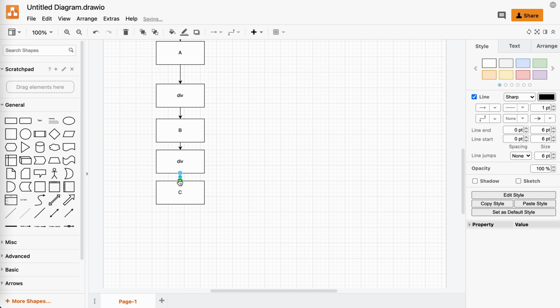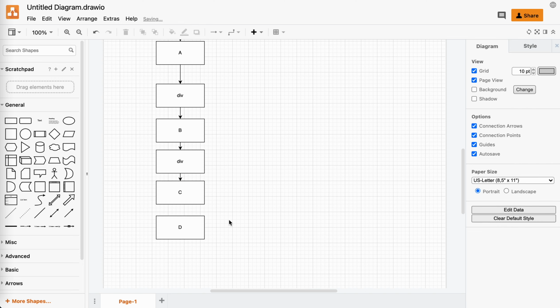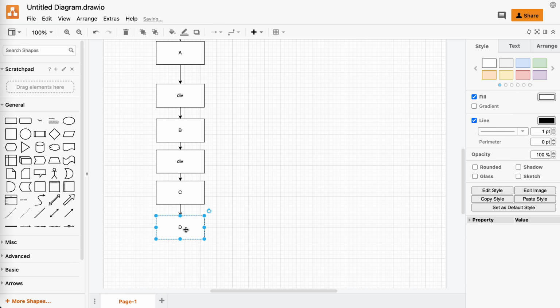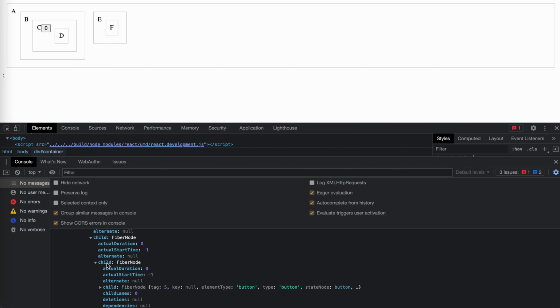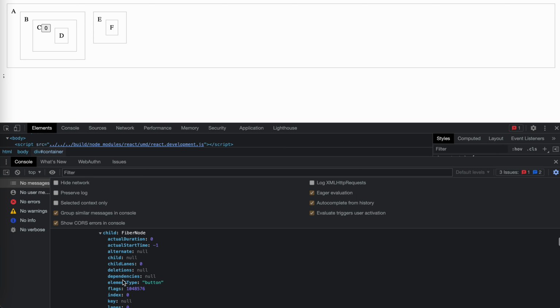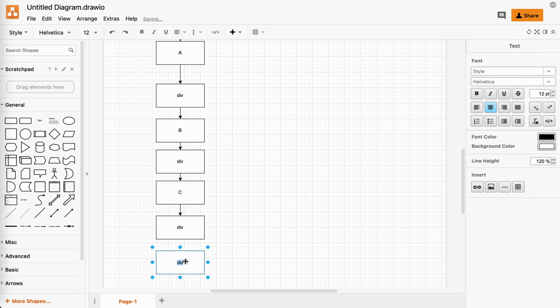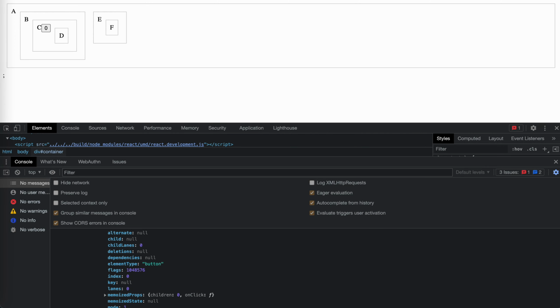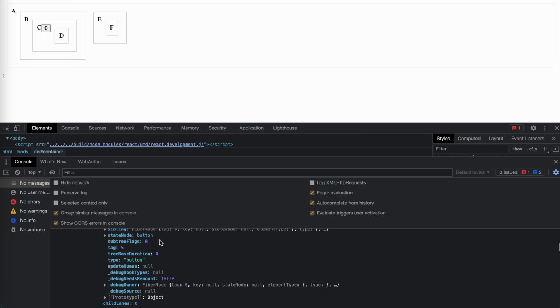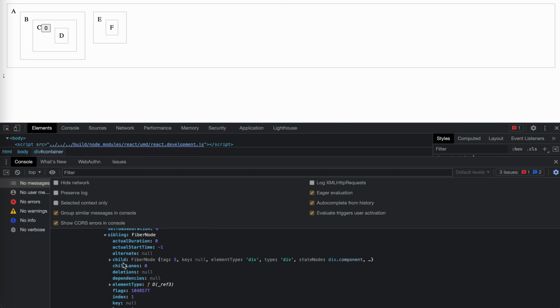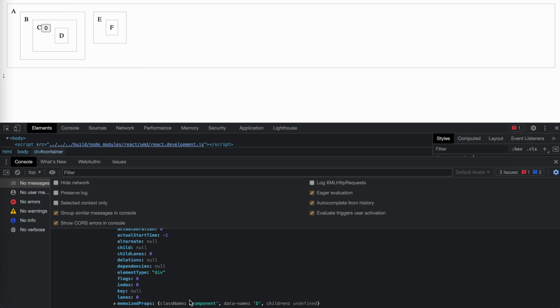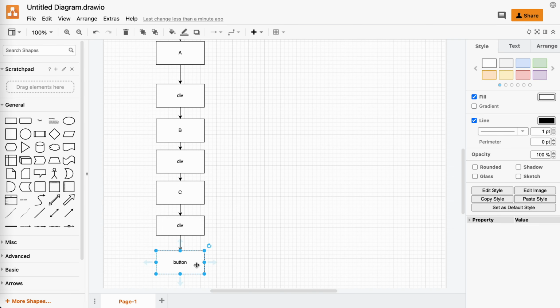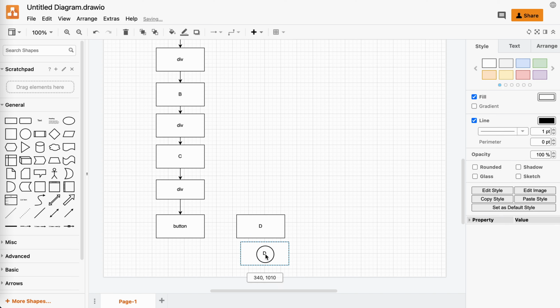C has a div as well. This is C, its child is a div, and D actually has a button, and then there's no child. So it ends here. This is a button. But for this button, I think it has a sibling. Yeah, sibling. This is a D. D has a child of div, and that's it. So let's create a sibling, which is D, and D has a div.